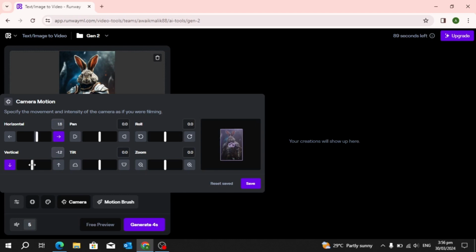Play around with the camera settings. You can adjust horizontal and vertical movement, add some roll for a cool spin effect, zoom in or out, and even tilt the image. Once you're happy with your adjustments, click Done.